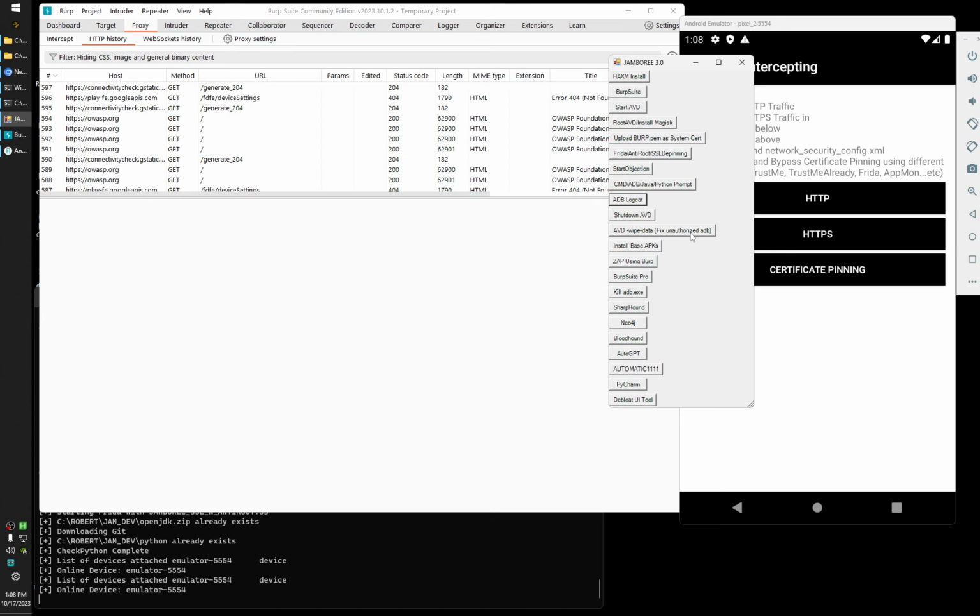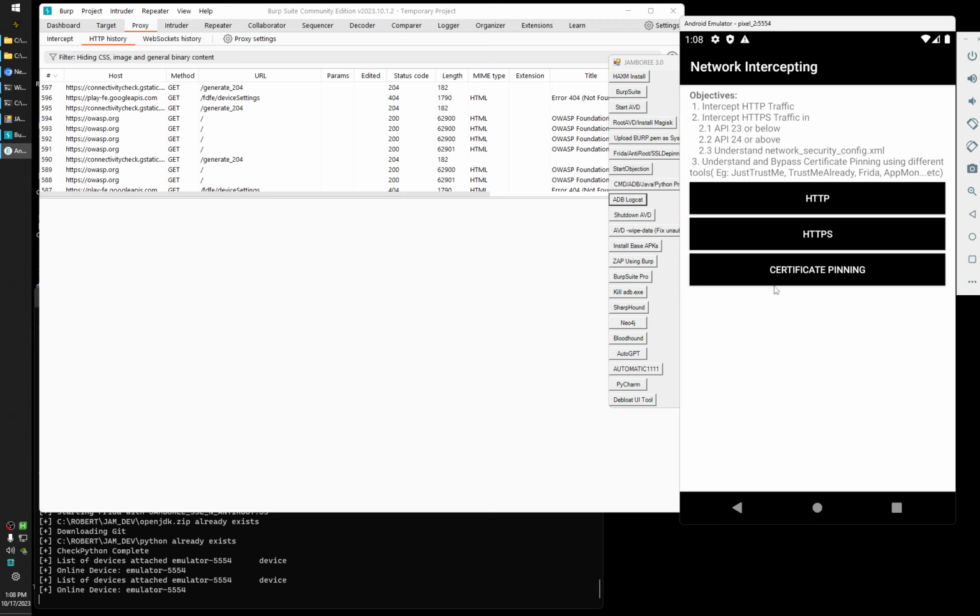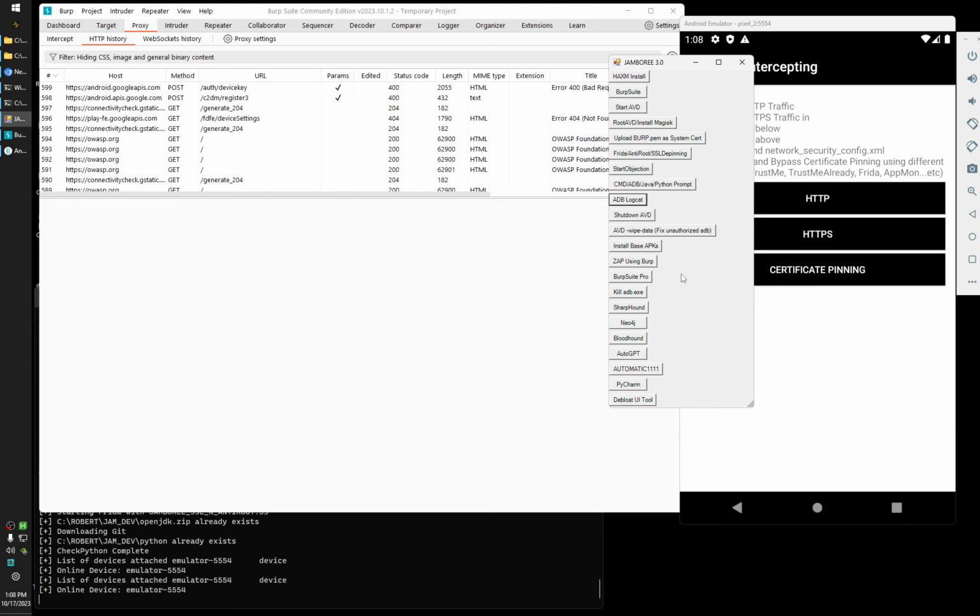There's shutdown. If you have unauthorized ADB, that hasn't happened lately, so I don't know if I've fixed something. But that used to happen during the initial setup of this. You wouldn't see the accept, and it would get automatically denied, and you'd have to wipe the ADB. So this is if you want to wipe your data and start over from scratch without having to download everything over again. Again, base APKs.